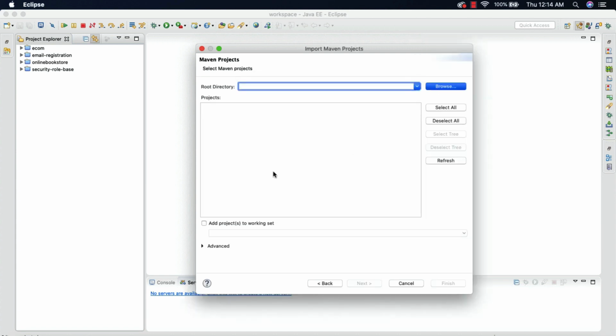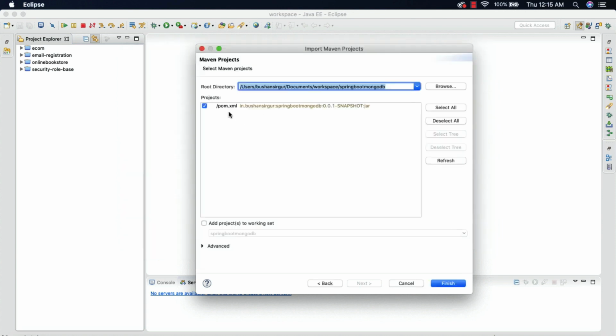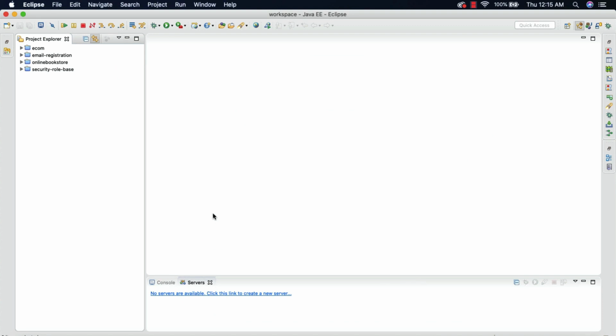Click on this browse and go to the folder where you have unzipped your starter project. In my case it's in the workspace, so I'm going to choose the Spring Boot MongoDB and click open. This is going to detect the pom.xml file, and click finish. This is going to import it to the Eclipse IDE.